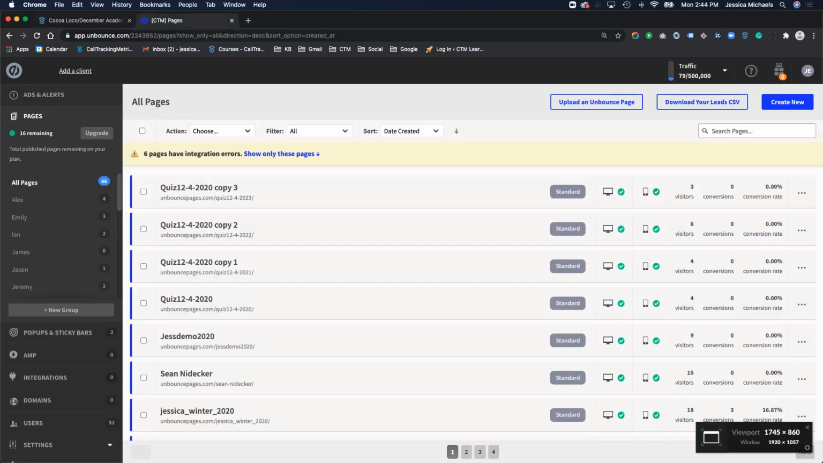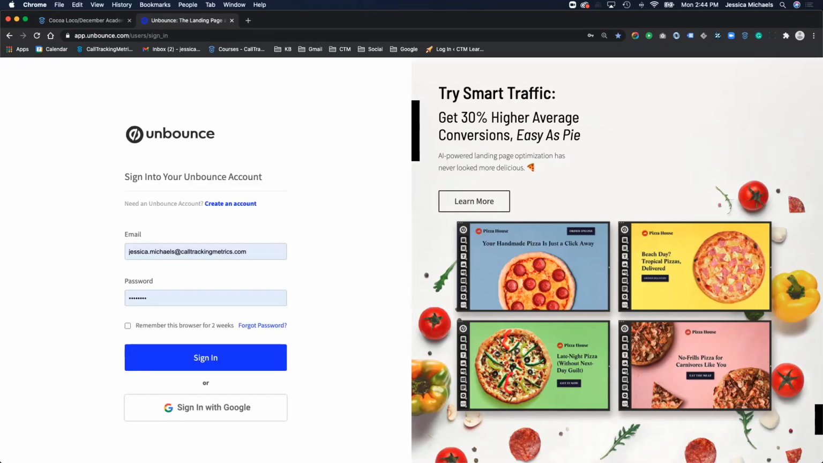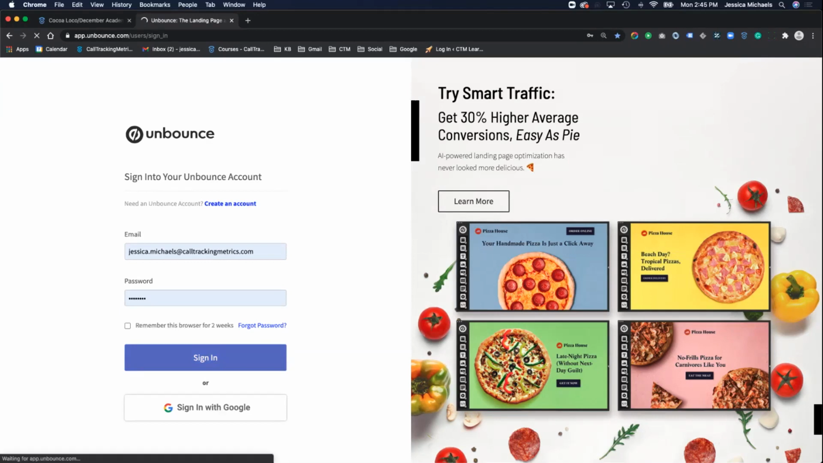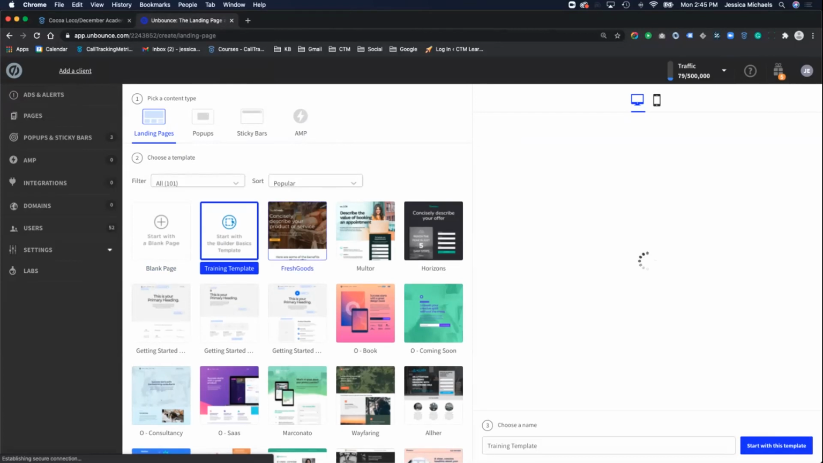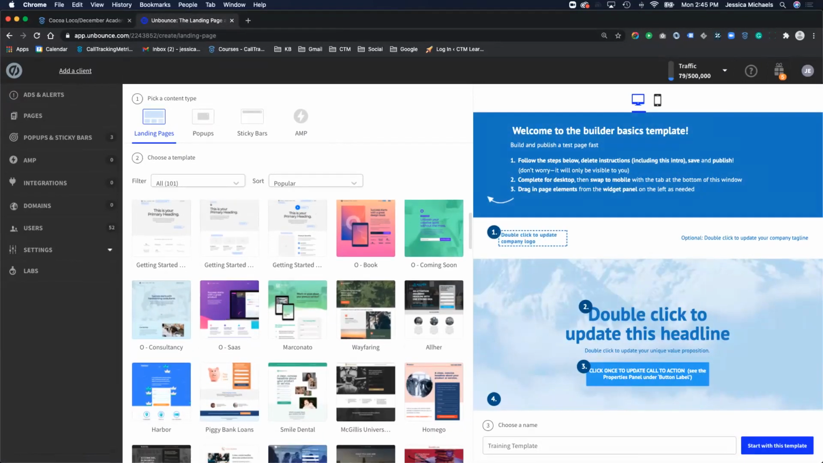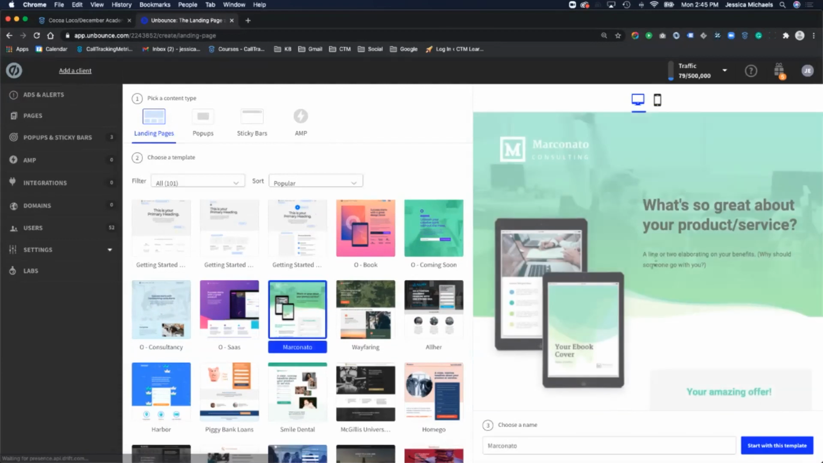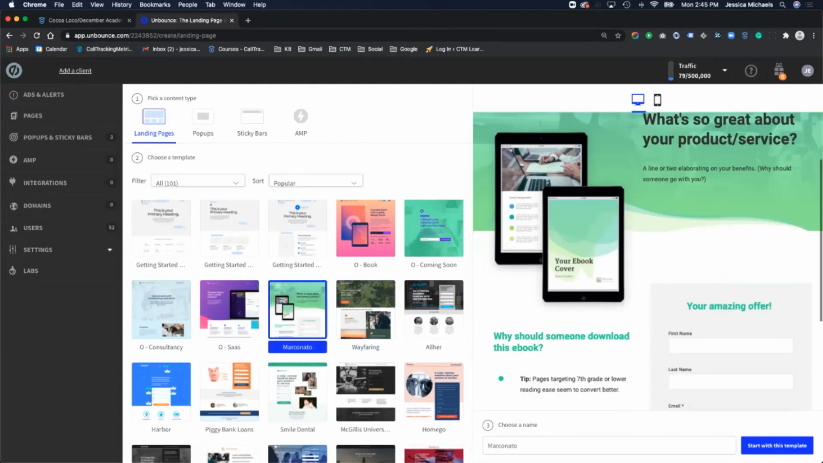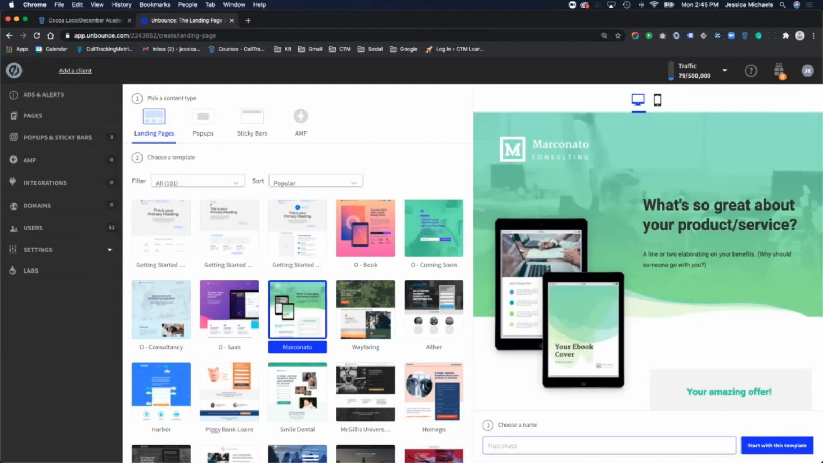I'm going to be using Unbound for our landing page today, just because it's a quick and easy example. You can use any platform that you have where you can install a code. So sign in. Of course, it logged me out. I'm just going to create a nice fresh landing page that I'm going to use for the whole week. So I'll say Winter Academy 2020.